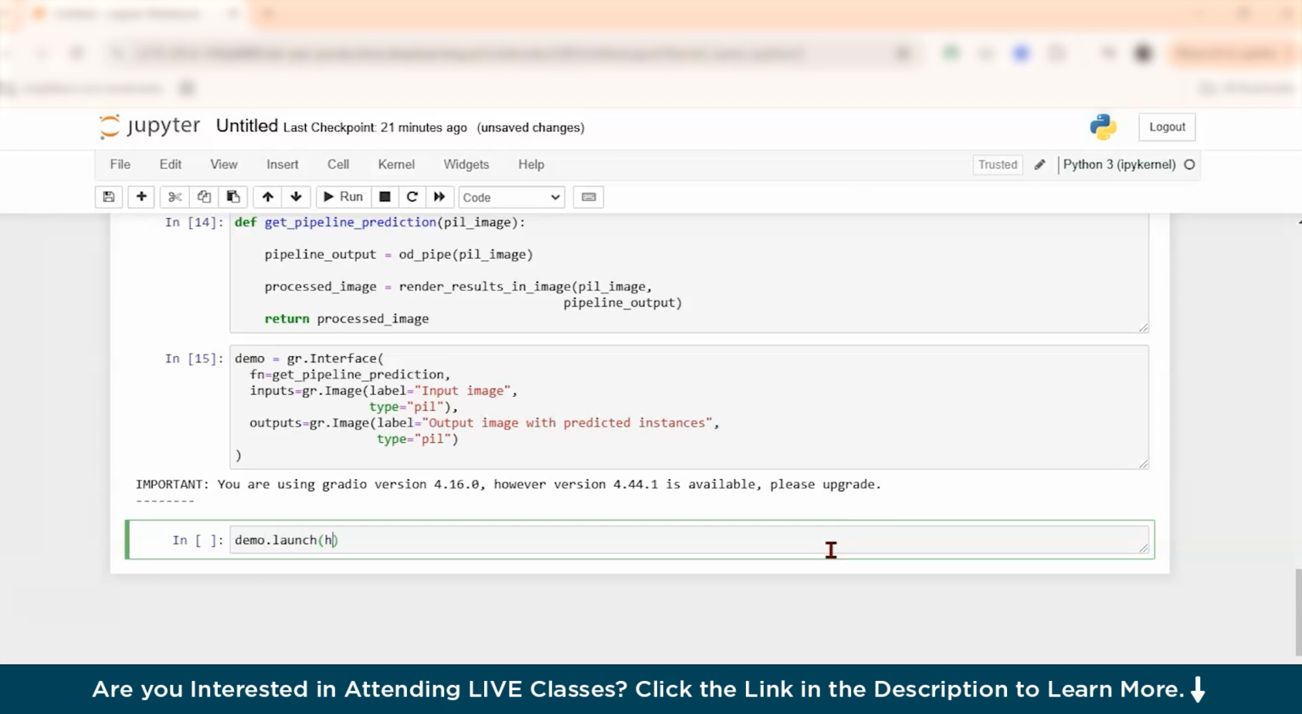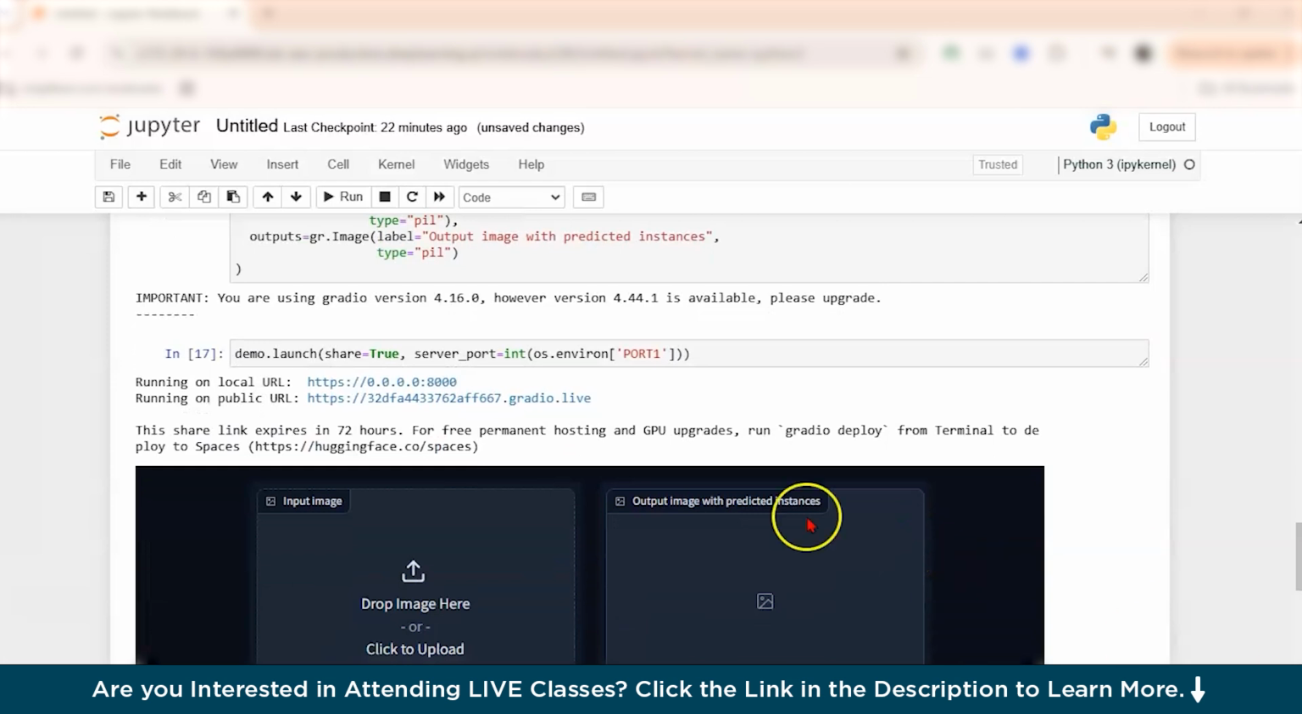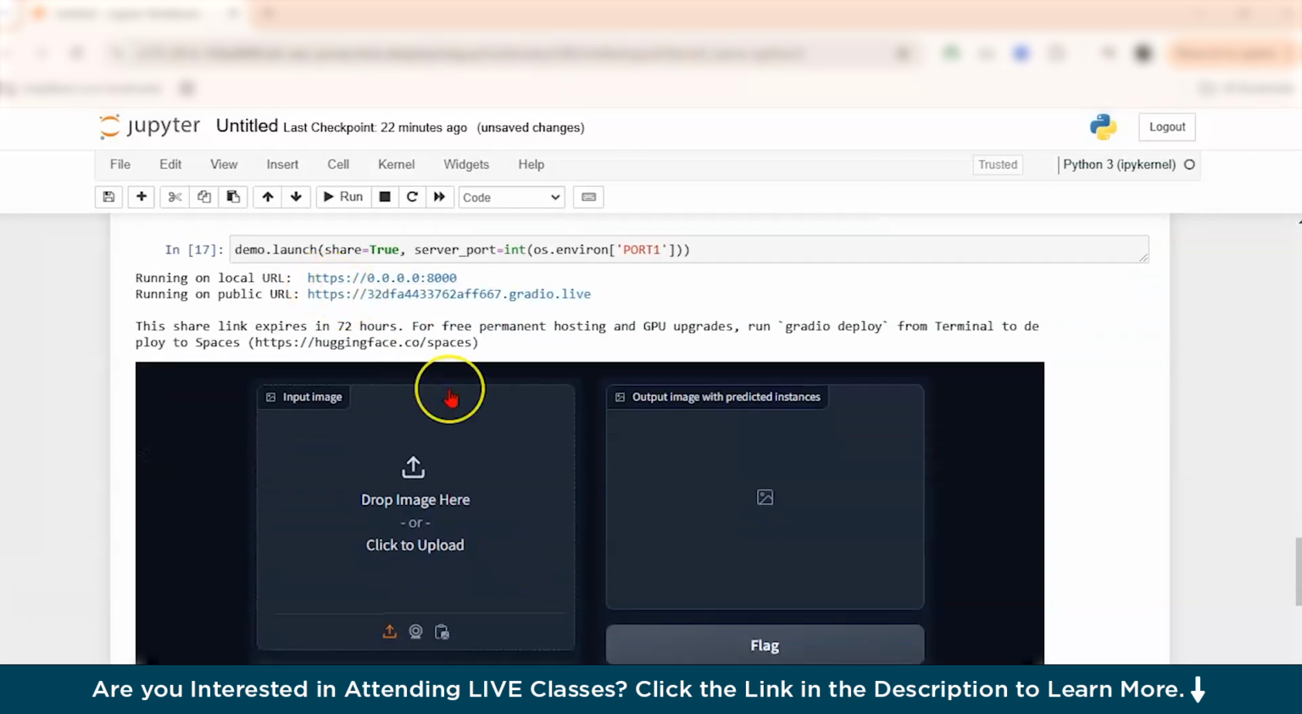Demo.launch, share equals true, server port equals... Yes, now we have launched the demo. So basically the demo.launch share equals true starts the Gradio app and provides a shareable link. So this is the shareable link.